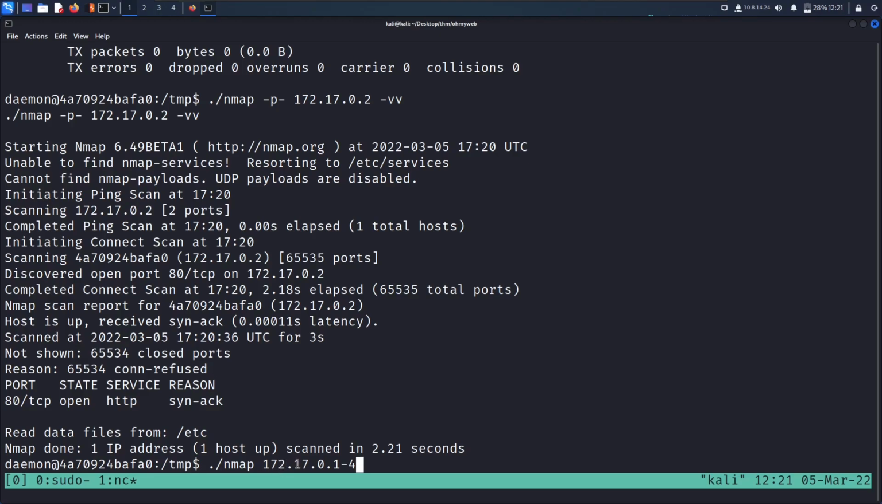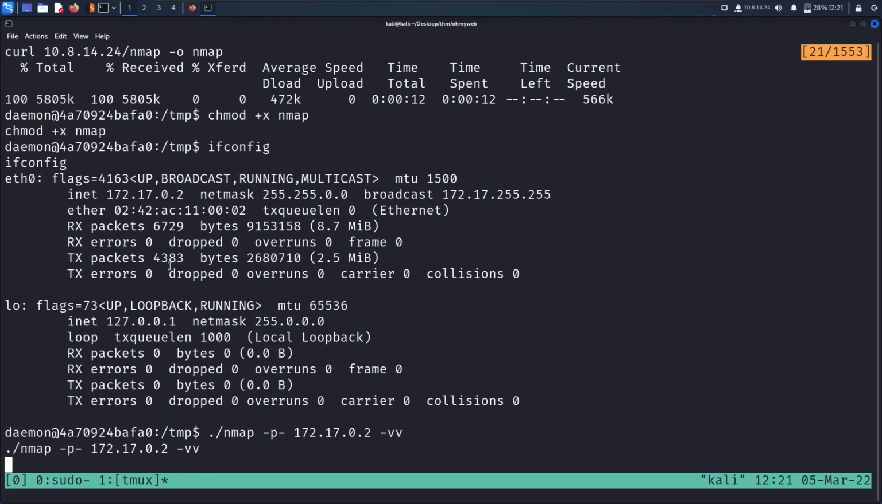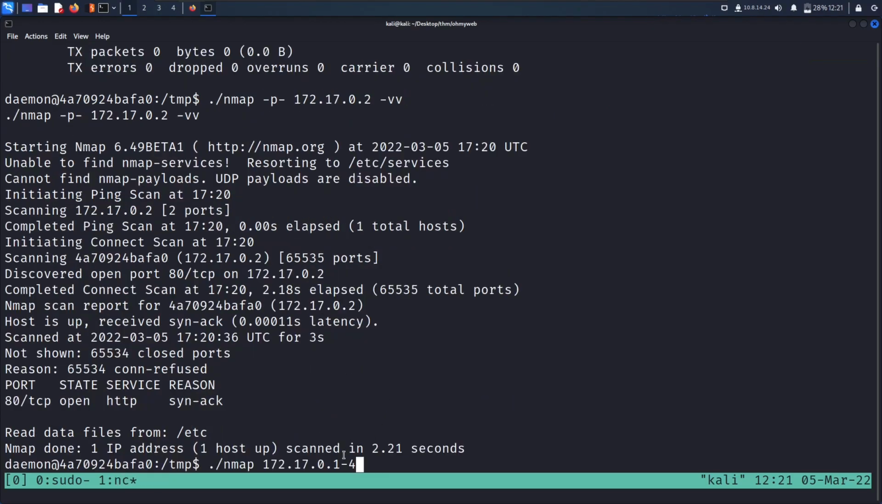That is 172.17.0.1, 2, 3 and 0.4. It will scan for the host. I could have specified the subnet, but for the time being, I'm just going to specify these. You can do 5, 6, 7, whatever, but I'm going to say 4, because usually it's the consecutive one. Like if it's 0.2, it may be 0.3 or 0.1. That is why I chose from 0.1 to 4. Alright, so let's press enter here.